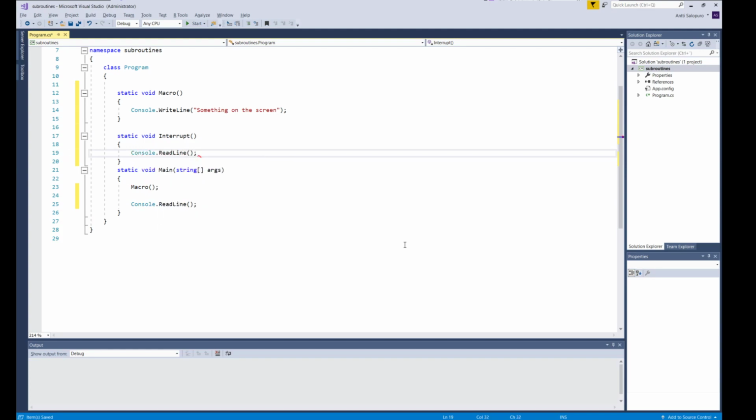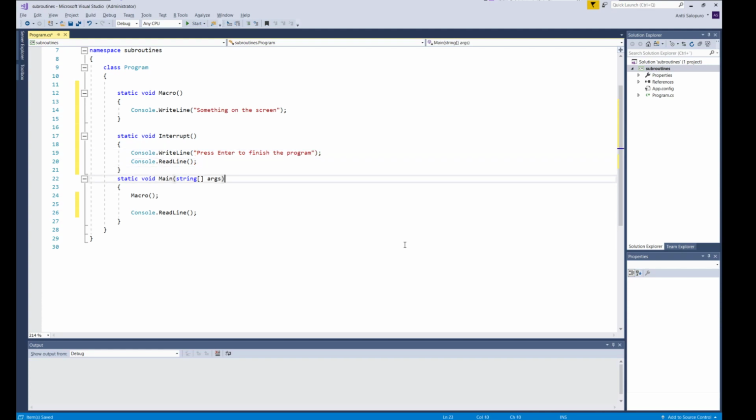like this, and then I will add here some instructions to the user: Press enter to finish the program. Okay, now this makes sense. And then instead of this, I will call the macro interrupt.